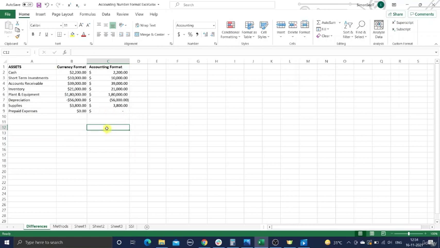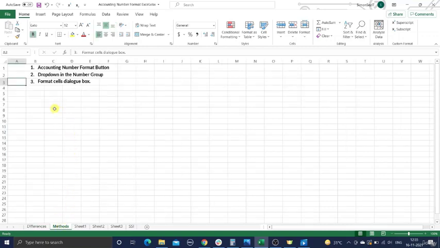And the currency symbol appears right next to the number in the currency format, whereas it appears at the extreme left end of the cell in the accounting number format. Also, the decimal points and comma separators are perfectly aligned in the accounting number format. That is not the case with the currency format. Keeping all these things in mind, let us now look at how to apply the accounting number format in Excel.